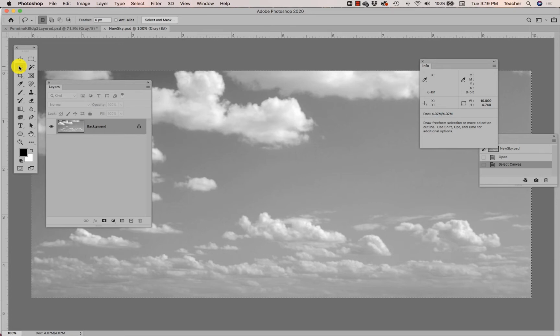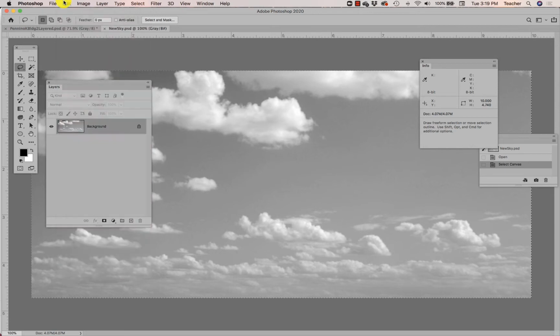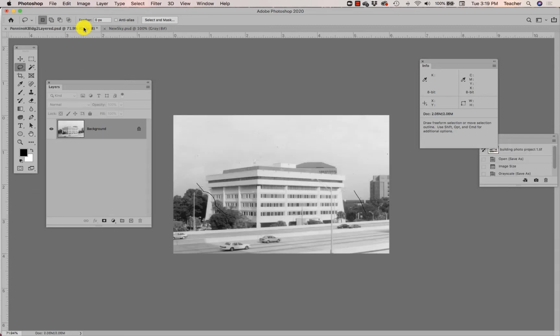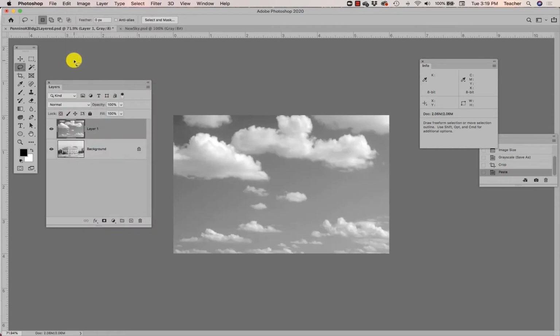Now that the entire canvas is selected, I'm going to copy and paste this. I can either use my edit menu to copy, yes, and then paste, or I can use my keyboard shortcut for copy, which is Command C. And then instead of pasting it in here, because I don't need a second layer in the file that already has a sky, I'm going to go to my building tab, and I'm going to show you the wrong way first. You ready?